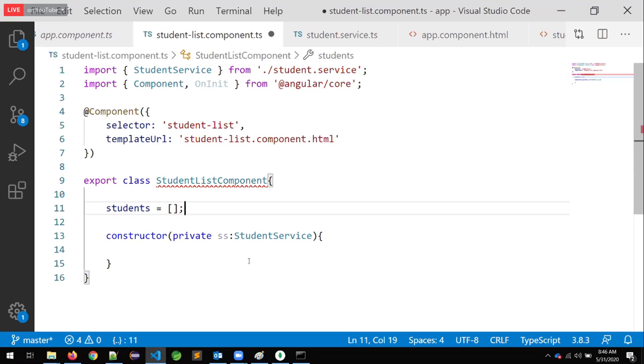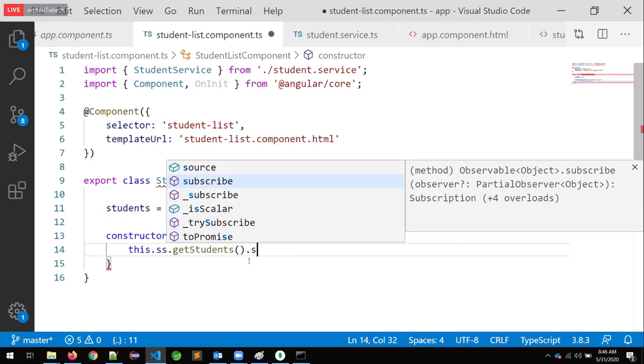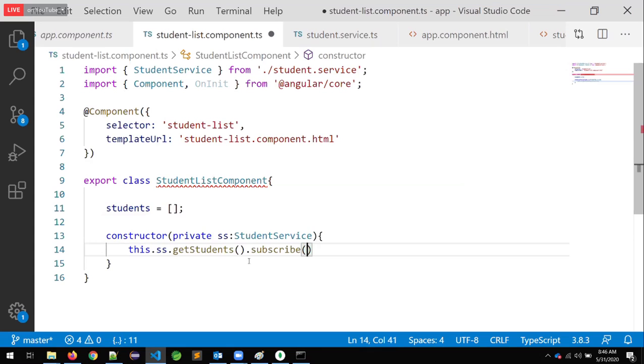Now observe. Now call the server program and handle the response. ss dot service program get students dot. What is the method, sir? subscribe. Now tell me, what is the purpose of the subscribe, sir? Handle the success, handle the failure also.